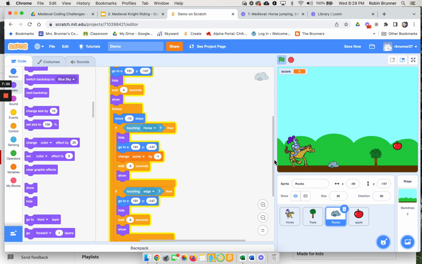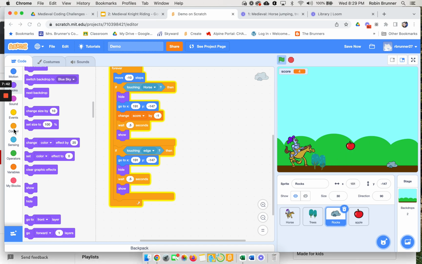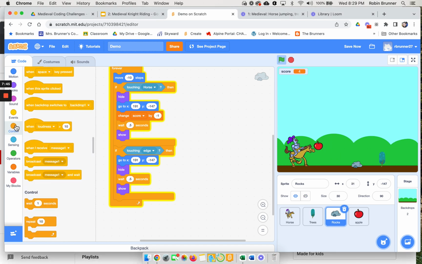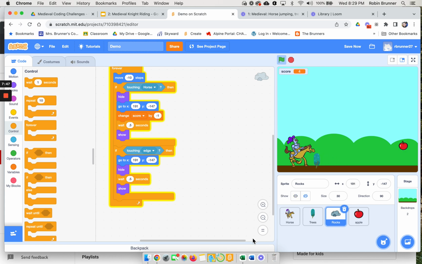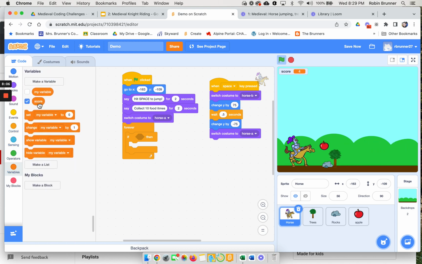And finally, what you would do is you would say at the end, you would add it into your forever loop. You're going to add a variable. So you're going to actually go to the horse. And when the flag is clicked, I want you to forever check to say if the score, so if, come back over here, get a score. If the score, I'm going to use an operator.